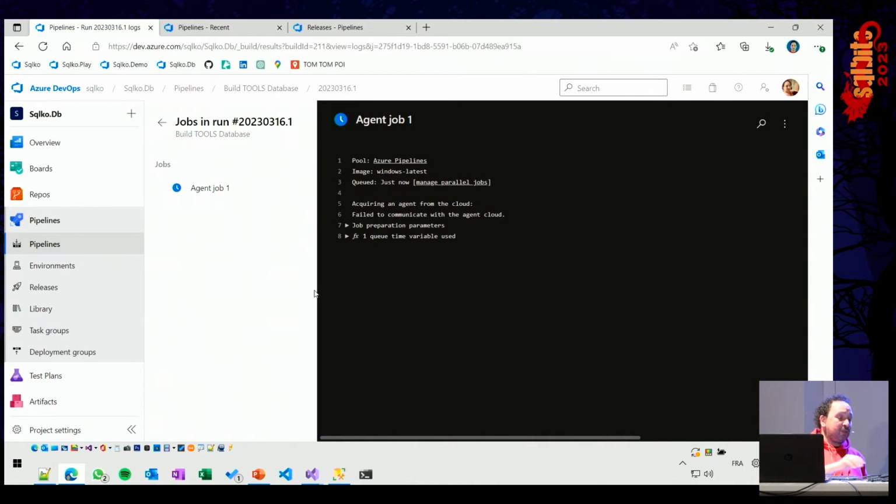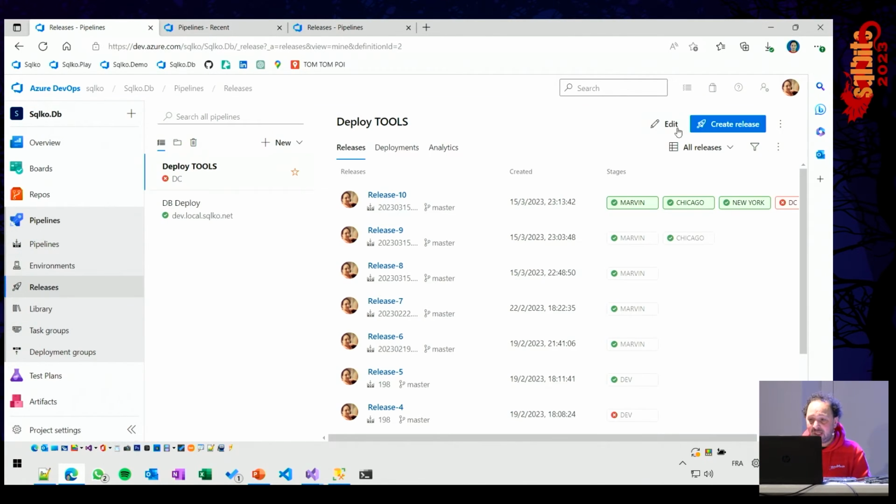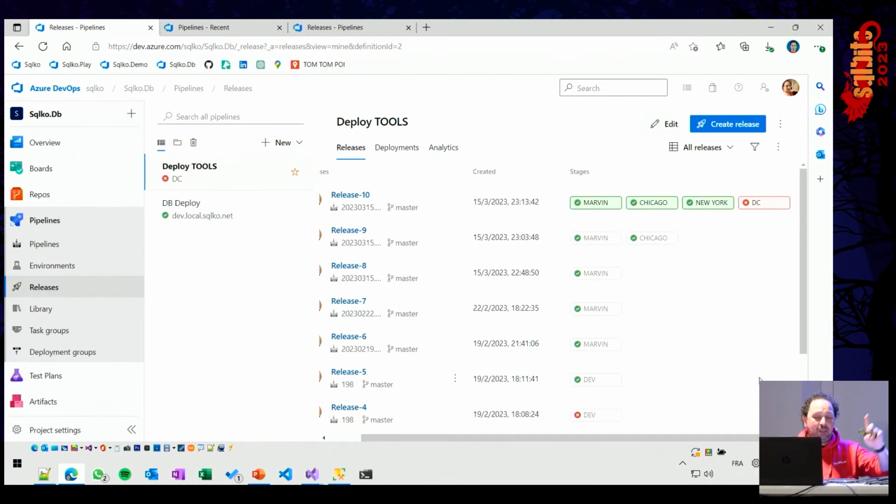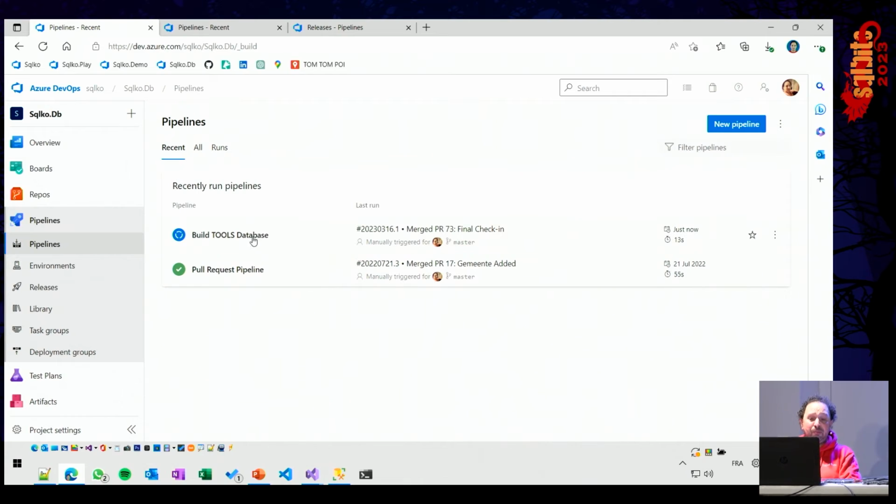Now what that's going to do is actually take the DACPack that I built, in this case, last night. And it's going to deploy it first to one server. And these are hot-wired anyway, but then within releases here, as you can see yesterday, and just for the record, DC fails on purpose. I'm just saying it. So first, wait till this pipeline works.